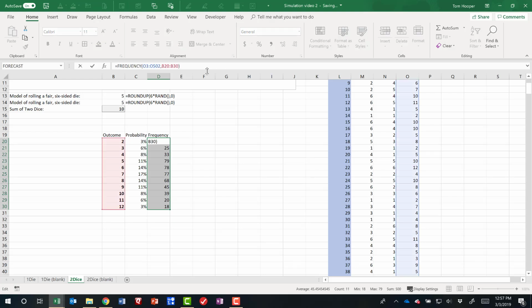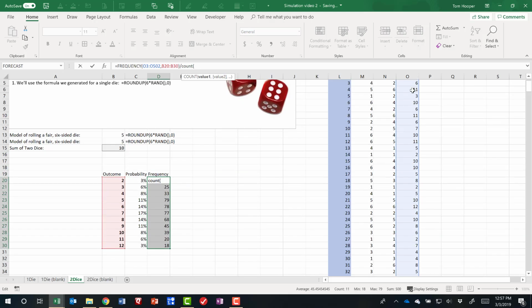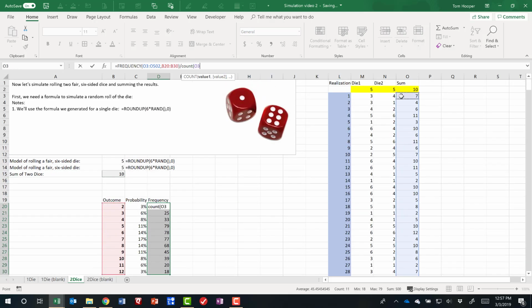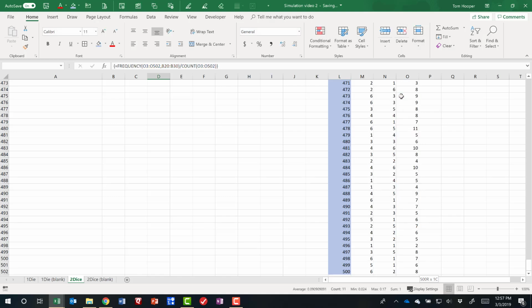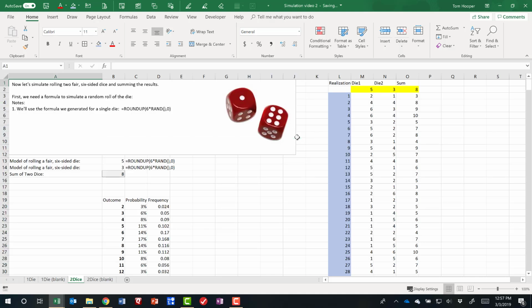Would have been important to divide that by a count as well, but I can come back and do that. Control-Shift-Enter. Let's change those to a %. And you can tell we got pretty close to what we expected, but not exact. So let's do the same thing as before. Draw a chart comparing these two.